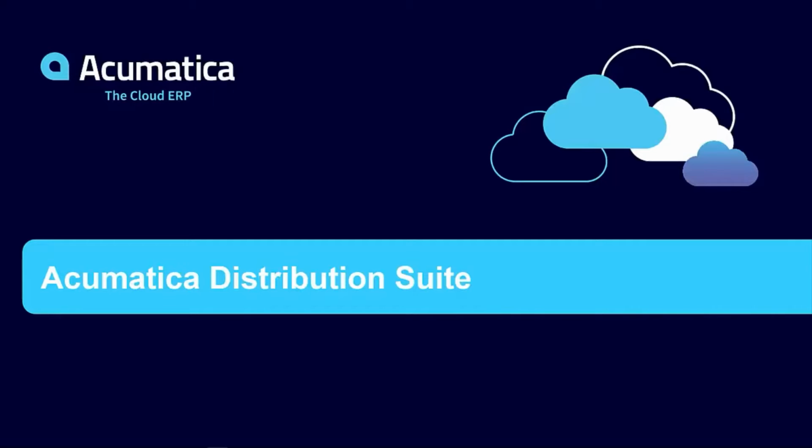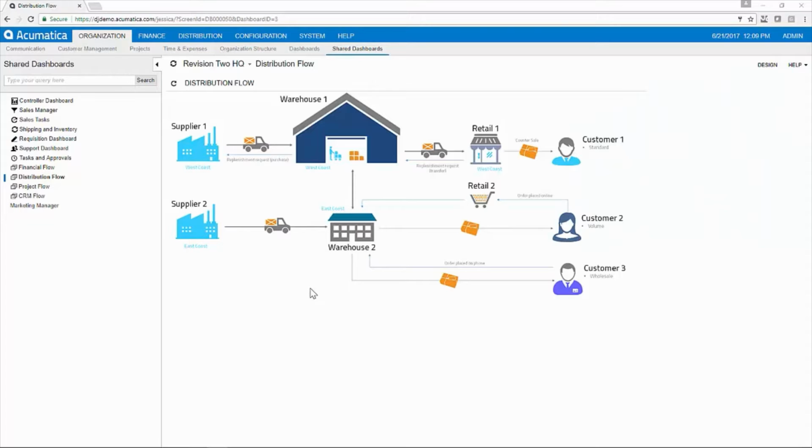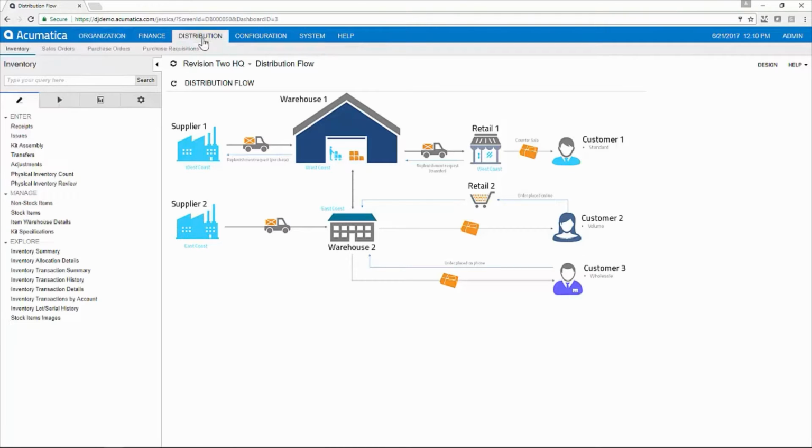The Acumatica Distribution Suite. The Acumatica Distribution Suite manages inventory, quotes, sales orders, purchase orders, returns, and requisitions. The Distribution Suite is fully integrated with other Acumatica modules such as AR, AP, General Ledger, CRM, and Fixed Assets. I begin by navigating to the Distribution tab in Inventory.